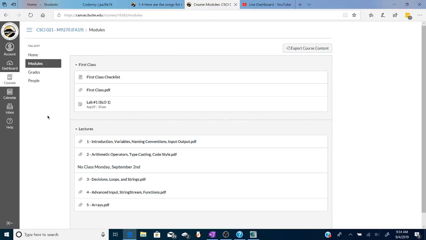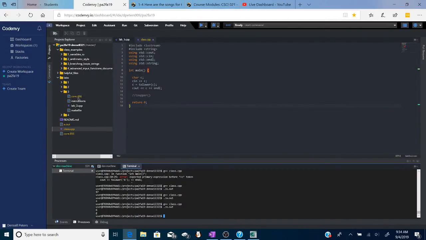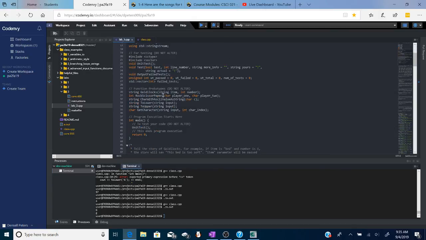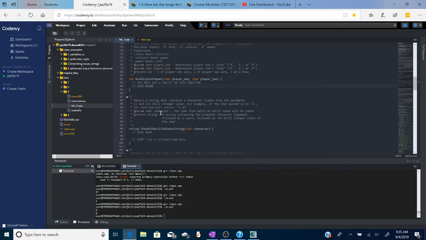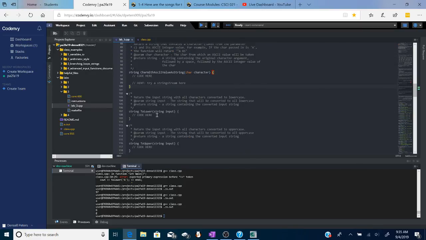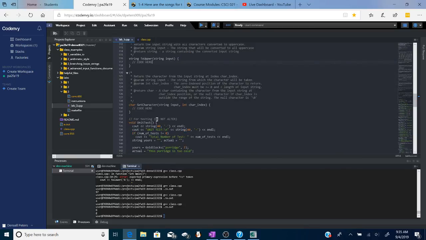All right, let's look at today's lab. We're in lab 3 today. I think we're doing Goldilocks today, right? You're going to write a function called Goldilocks, a function called rock, paper, scissors, or rock, scissors, paper, char with ASCII value as string, 2 lower and 2 upper, and get character. I've got lots of functions for you.